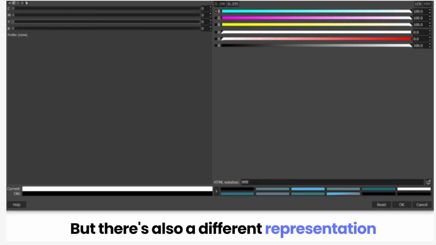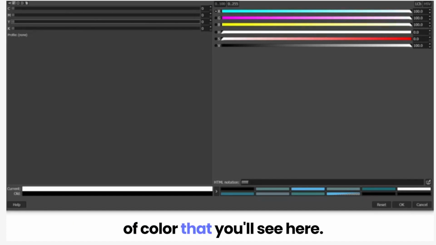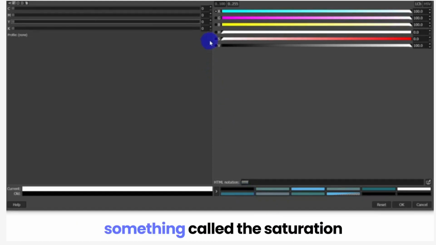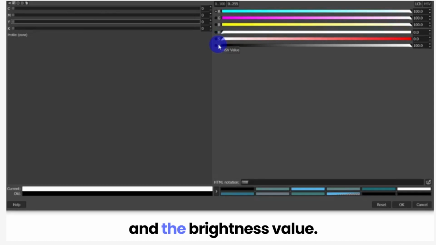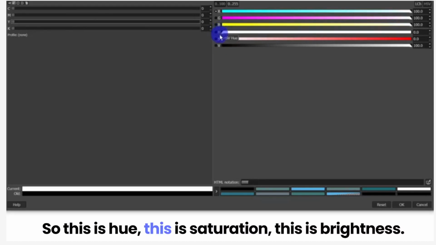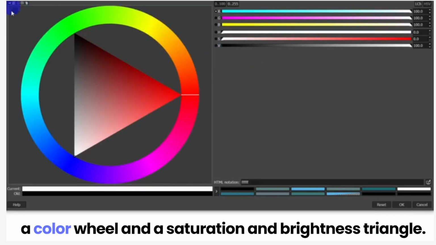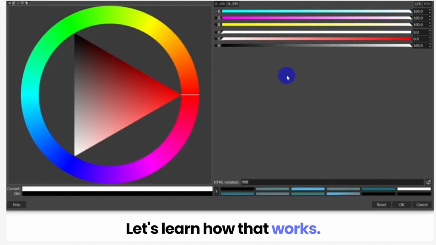But there's also a different representation of color that you'll see here. It's not just the hue that matters, it's also something called the saturation and the brightness value. So this is hue, this is saturation, this is brightness. The best way to understand this is actually going to a color wheel and a saturation and brightness triangle. Let's learn how that works.